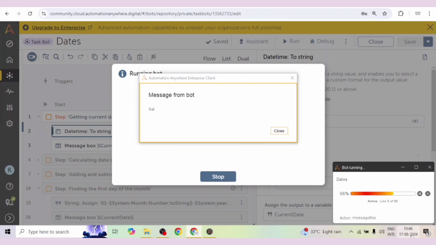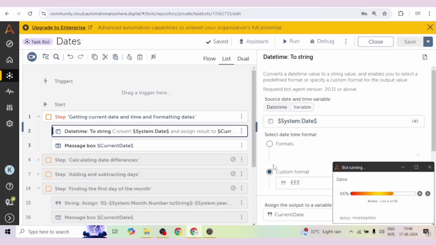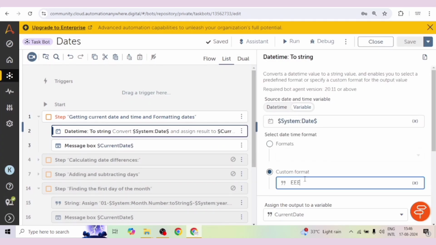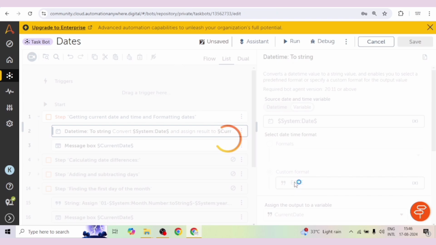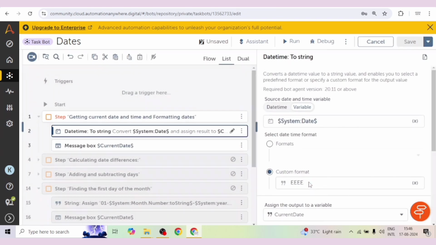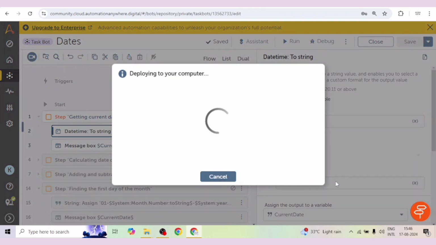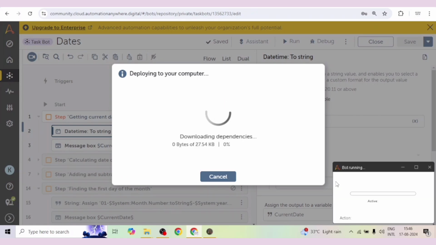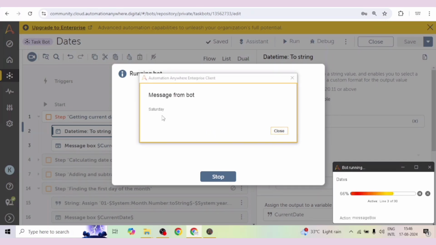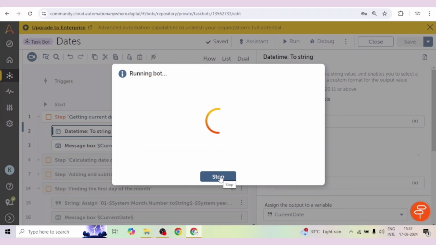Now I want to get the whole name of the day. For that I will give four times capital E. This format plays a really important role in the outcomes. Earlier I gave three times E and I was getting the short form of the day, and this time I have given four times E and I am getting the complete name of the day.